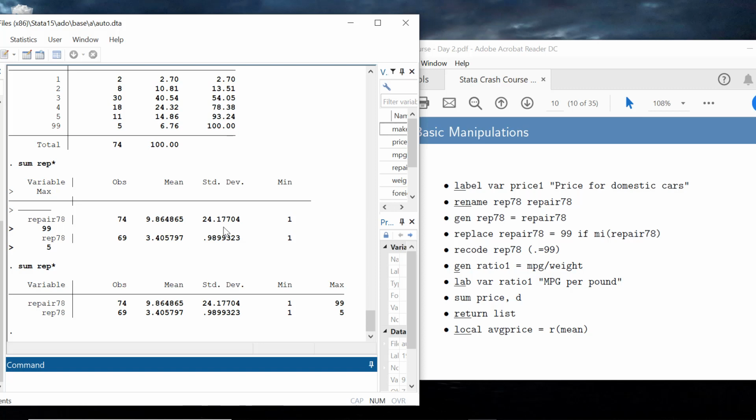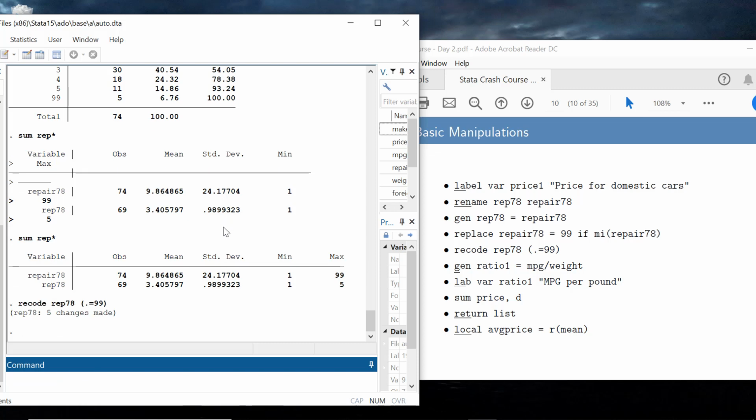Let's say we also now want to change Rep 78 so that the missings are 99, but we don't want to use this replace variable. Well, we can also recode. So let's recode Rep 78. And then you can put in parentheses the value that you want to change. So it doesn't have to be missing. You could change the 1s to 2s, in which case you would put 1 equals 2. You could change anything to anything, but we're going to change the missing, the dot, to 99.